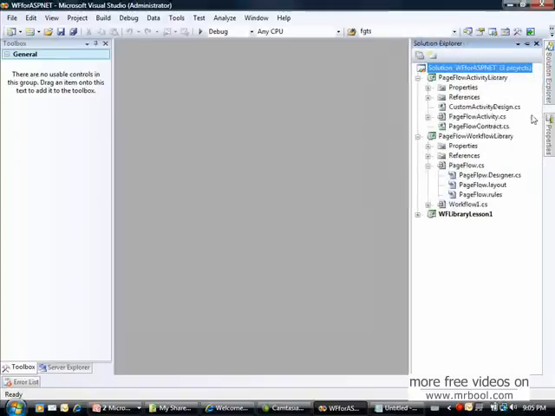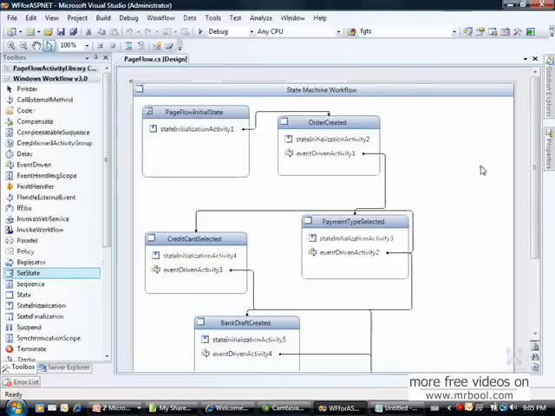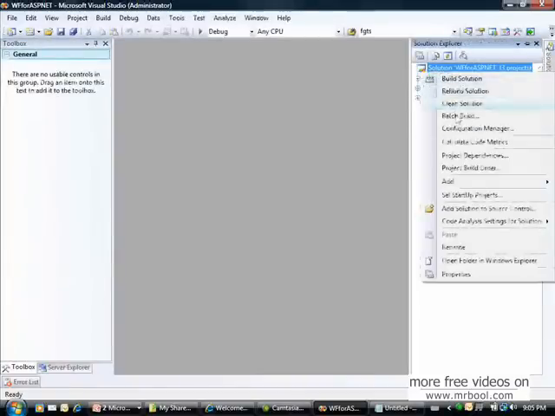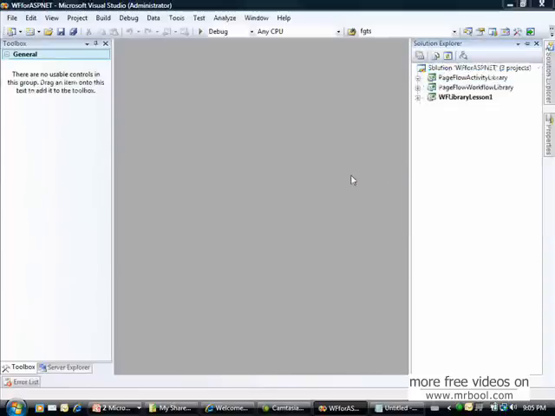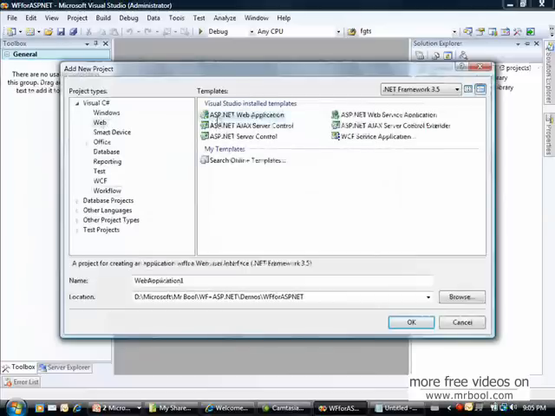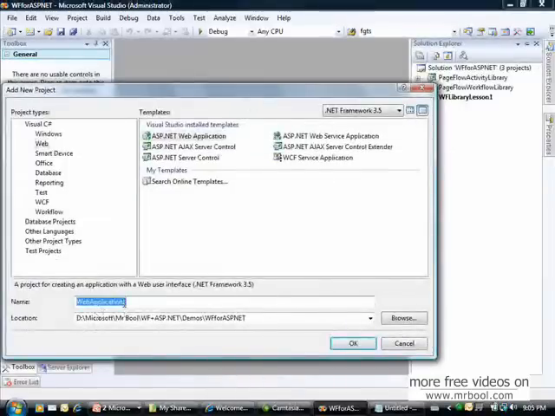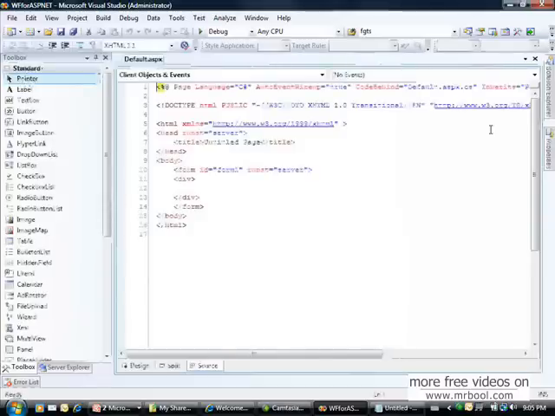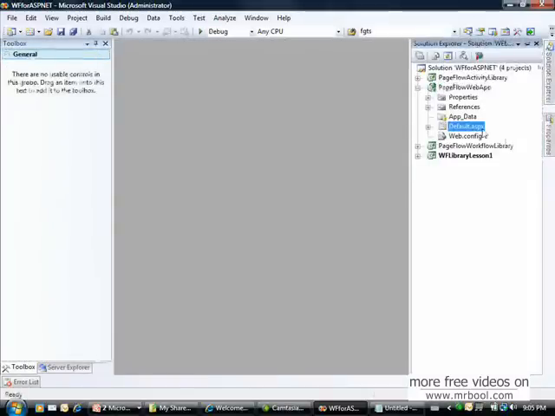So we have our solution here, the same solution where we created our state machine workflow in the last lesson. Today we are finally going to create our web project. So let's get started and create our project. Add new project. I will use C sharp and ASP.NET web application. I will call it PageFlow web app. And okay, I will close my web form. We are not going to use a web form in this lesson. Today we are just going to code our service and runtime wrapper class.